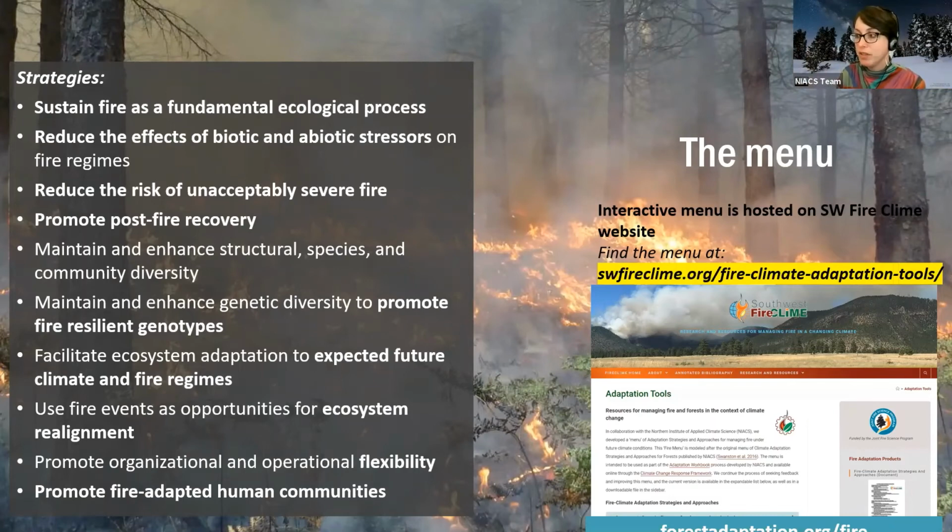Next, we move into reducing the effects of biotic and abiotic stressors, kind of a resistance idea. But then it really quickly moves into these really innovative and kind of progressive ideas like reducing the risk of unacceptably severe fire, promoting post-fire recovery, maintaining and enhancing species and community diversity. It's a pretty typical idea when you think about prescribed fire. Promoting fire resilient genotypes, I'd like that one. Facilitating and adapting the ecosystem so that it is a fire adapted ecosystem, which is a really interesting idea of thinking about different species assemblages and how you can sort of realign that ecosystem so that it's hungry for fire. You can use fire events as an opportunity for ecosystem realignment. You could say, well, old farm field, we didn't know what to do with it anyways. Let's burn it and then put something different there. I don't know.